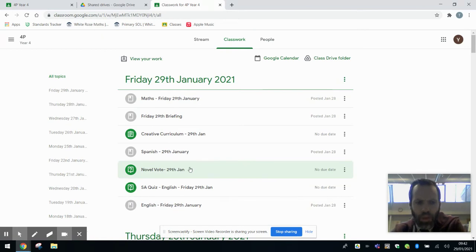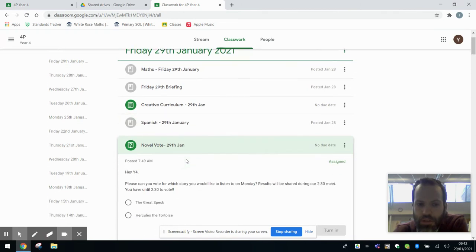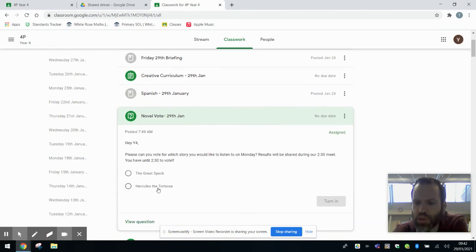What we've started to do with ours is we've done a vote each day because we're reading some short stories for our novel. So you may find there's this little thing here with a question mark. It means there's a question you need to answer. So it might be what is your favorite color. It might just be something the teachers are trying to ascertain for a certain lesson.